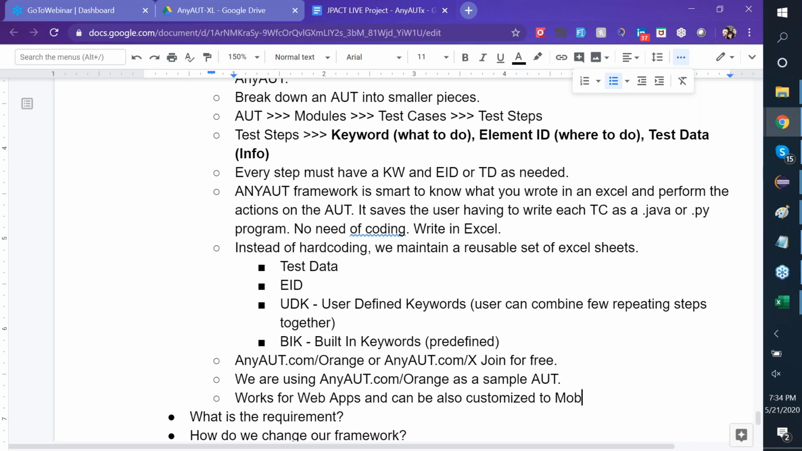Up to 500 test steps you can execute at a time. You cannot do more than that. We just log that using a simple code. But as we release it to customers, we take these restrictions away.